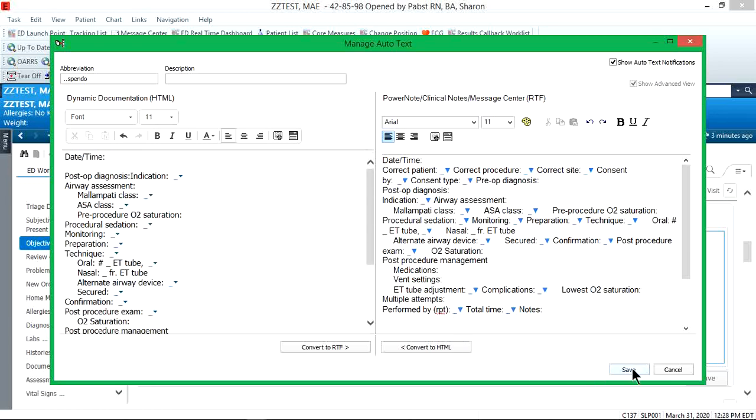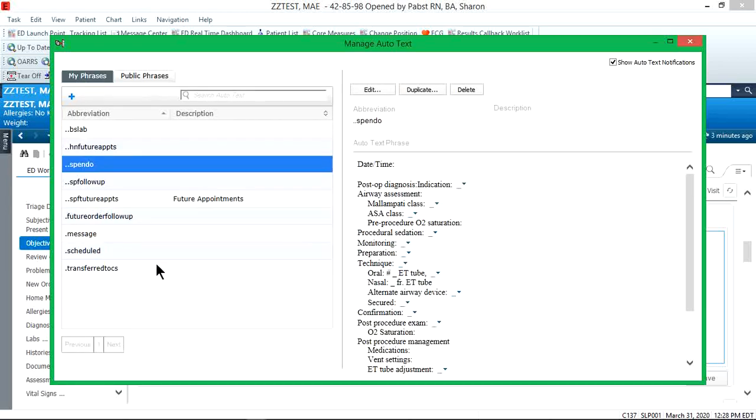At this point in time, it is very easily modifiable for your preferences. And then you could simply say save. So what you will see when you look at your auto text now is that we have created an endotracheal intubation auto text that is personal. It is one of my personal phrases.